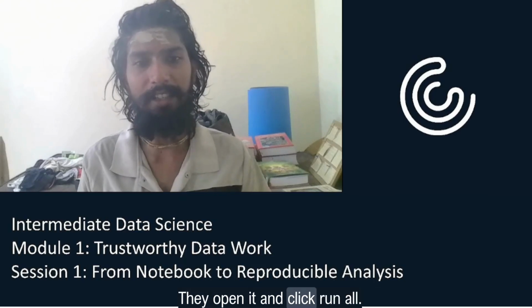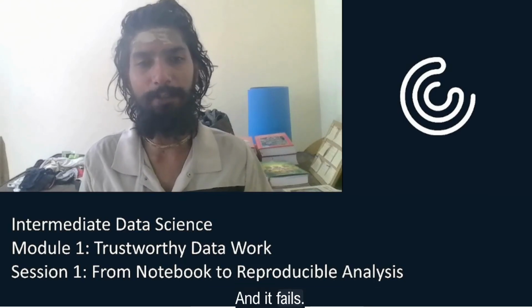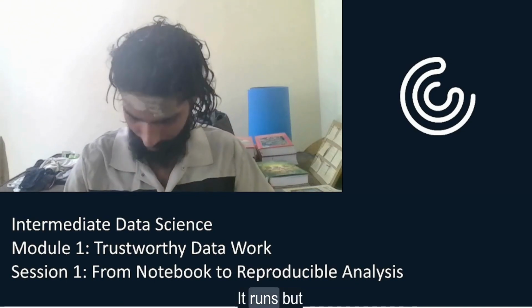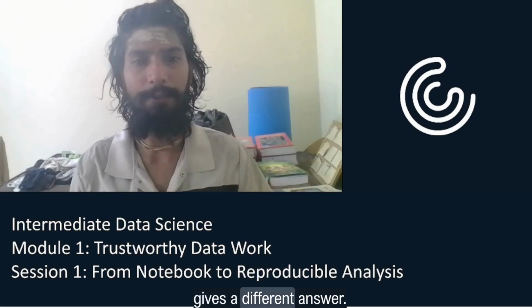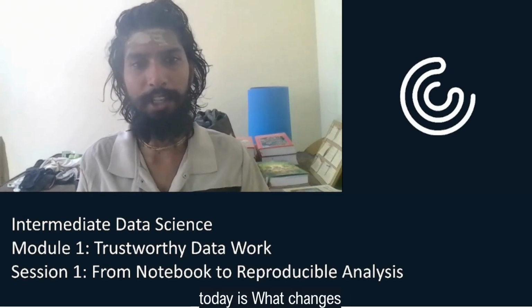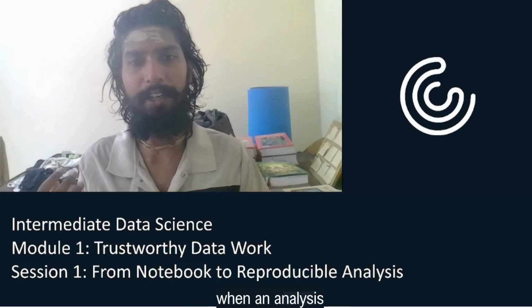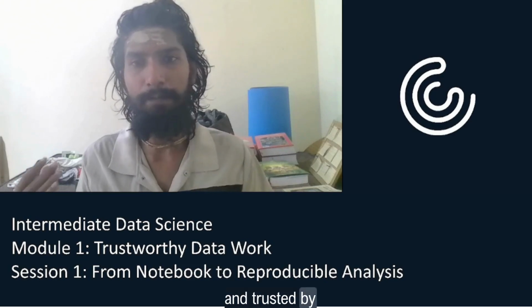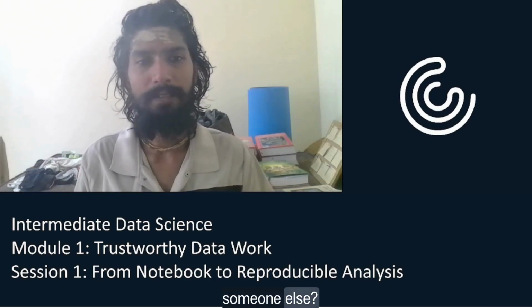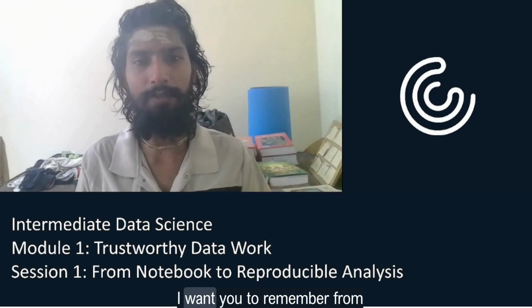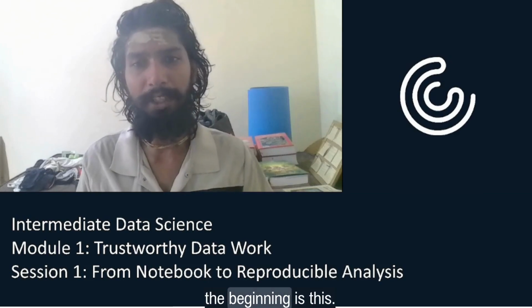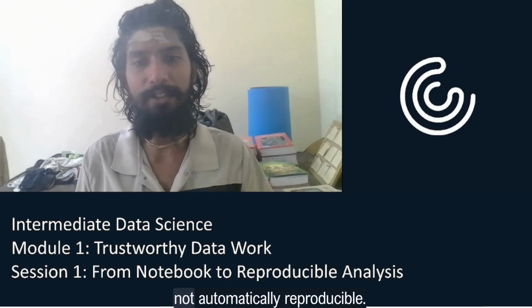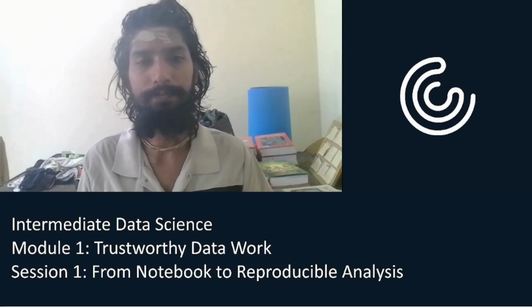They open it and click run all. And it fails. Or something even more dangerous happens. It runs but gives a different answer. So our question today is what changes when an analysis has to be rerun, reviewed and trusted by someone else? And the important point I want you to remember from the beginning is this. A notebook that ran successfully once is not automatically reproducible.